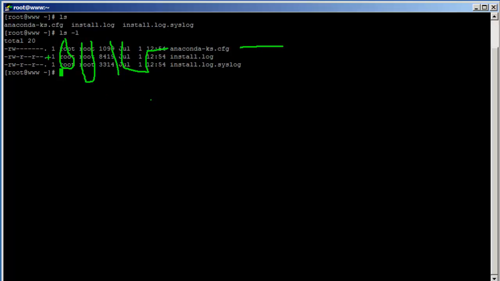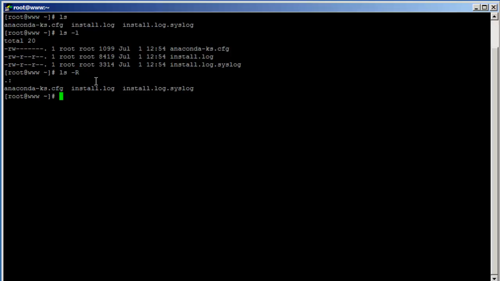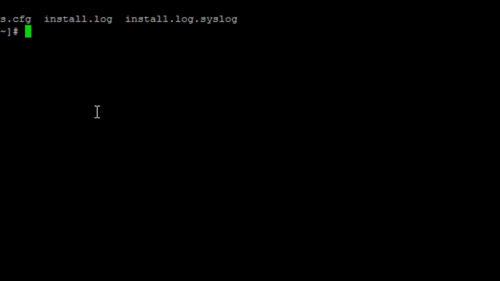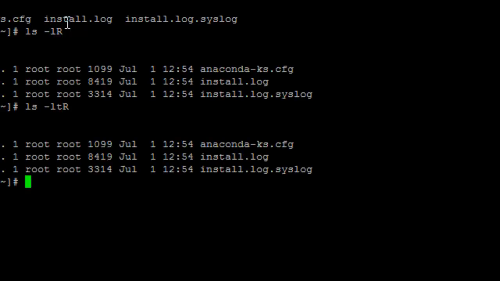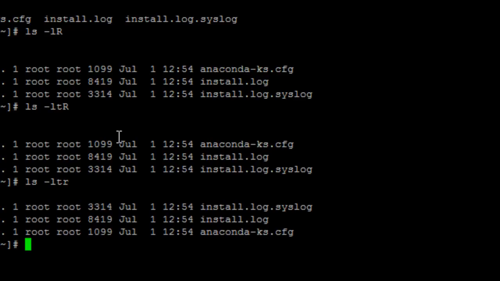With ls minus R, you can list recursively. If there was a folder, let's say mk, we'll talk about that later. ls minus R displays the folders and subfolders recursively. And then you can combine multiple options, like ls minus ltr, which displays the files based on the modification time.